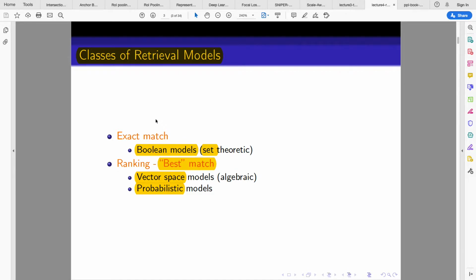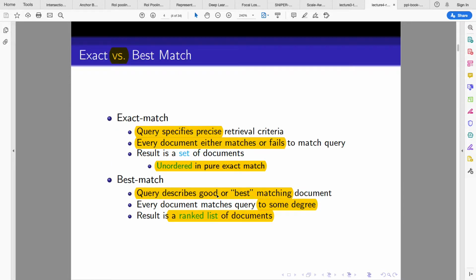Basically, you can divide them into two categories. You have the exact match and ranking, or the best match. Under the exact match you have the Boolean models, which are based on set theory. Under the ranking or best match, we have the vector space models, which are based on algebra, and the probabilistic models. So let's look at the pros and cons of the exact versus the best match.